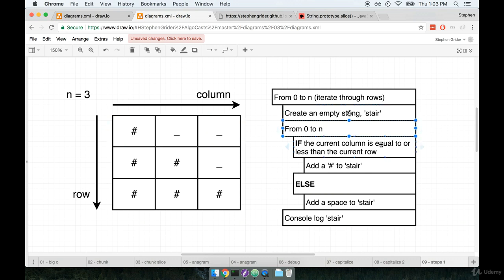Then we're going to iterate from 0 to n again. In this case, this second for loop right here is meant to iterate through all of our different columns, so from left over to right. Then inside this inner loop, we'll say if the current column that we are looking at is equal to or less than the current row, we want to add a pound.